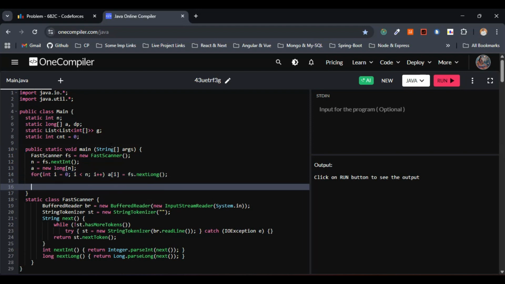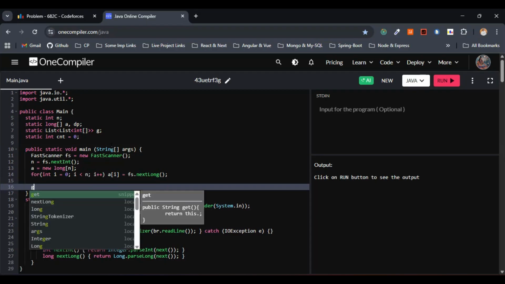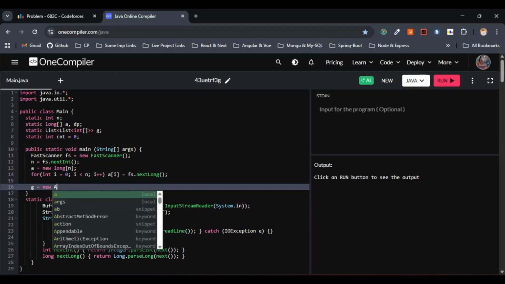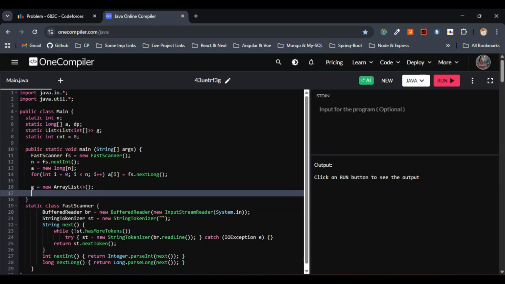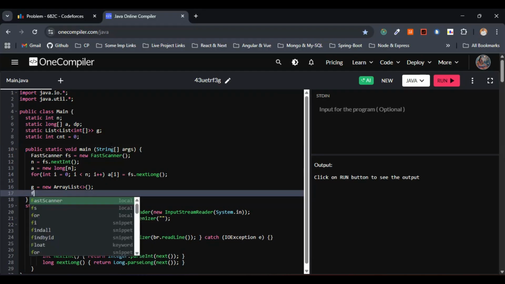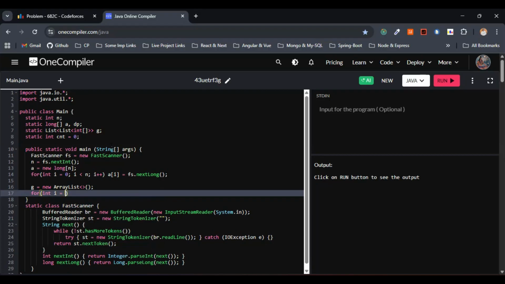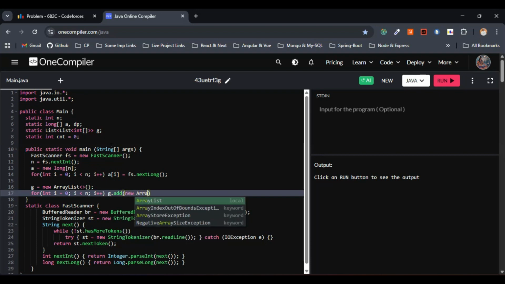Next, let's do one thing. We have to build the adjacency list accordingly with the approach. So I'll just go with the variable g equals here new ArrayList. So this is the syntax. This is fine. Now let's go with the empty list per node initially. So let me go with the iteration part here. This will be i equals 0, i less than n, so this will be i plus plus. So this is fine. g.add, so this one will be new ArrayList. So this is fine.